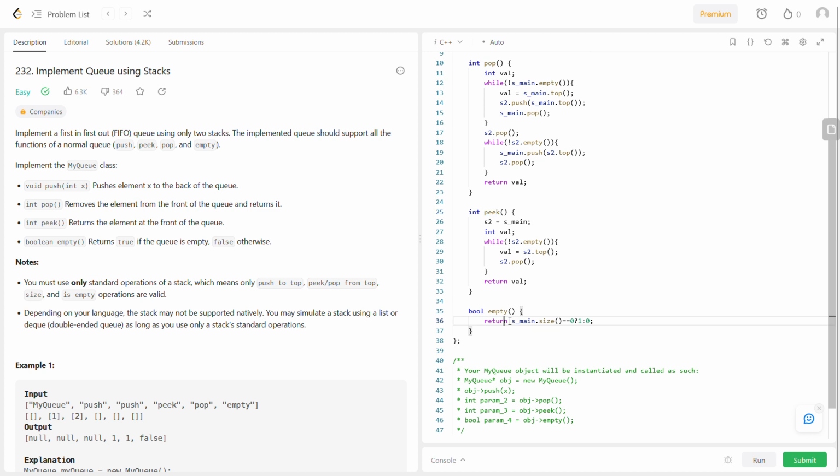In case of empty, we can directly get the size of the stack. If it is empty, we will have size 0. So we will return 1 or 0. So that's about it.